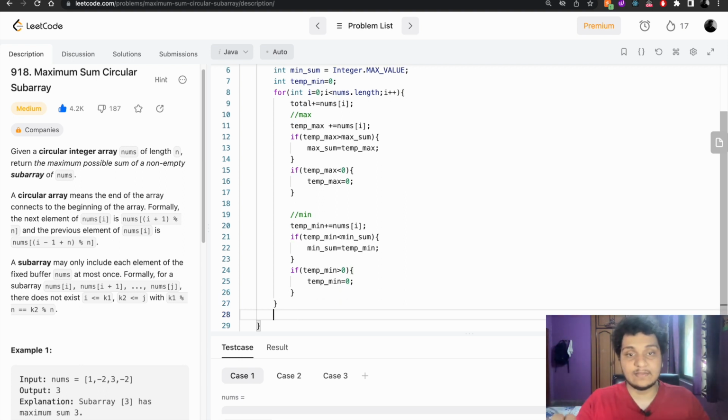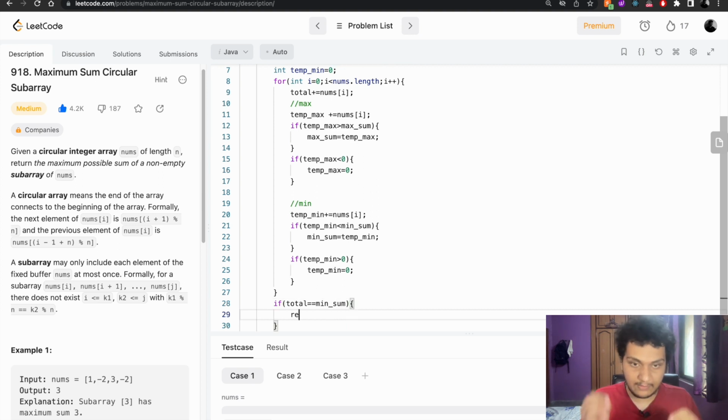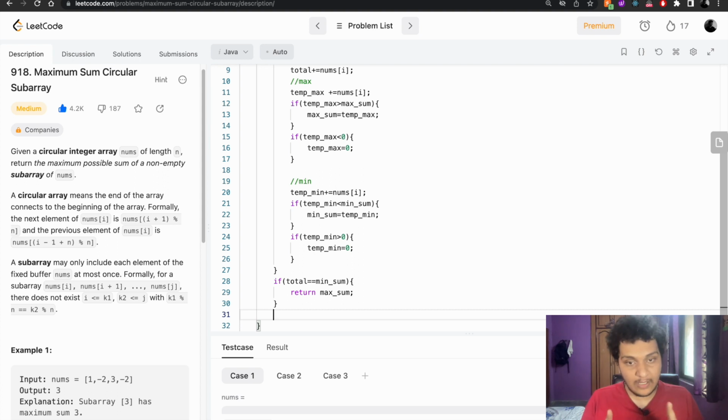Now we have to check for two things. If the total is equal to the minimum sum, it means the whole array has negative values. We will keep on adding negatives, and for minimum also we will keep on adding, so at the end it will be equal. So if the total is equal to minimum sum, just return the maximum sum. Whatever maximum we find, we return max sum here. Okay, we did it.